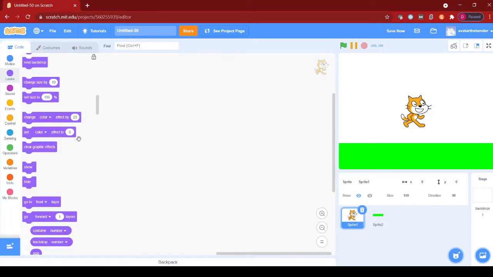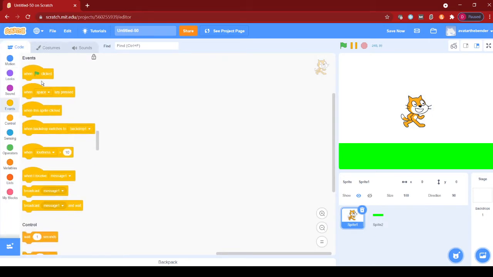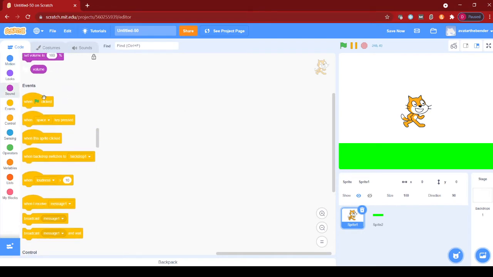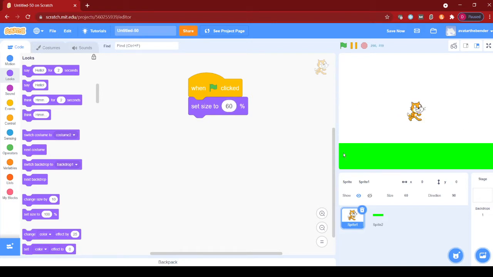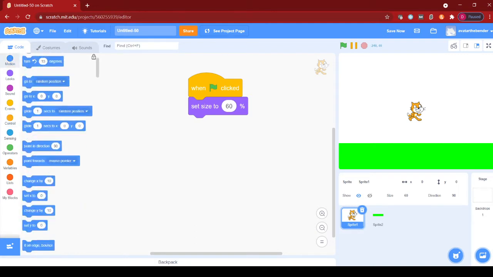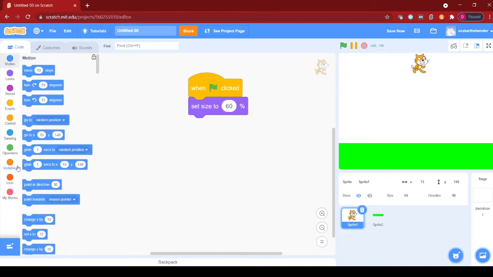Let's go to Sprite 1, the cat, again. When flag clicked. I want to set size to 70% so I can show you quite nicely. 60% is going to be better. Yep, that's better, so it goes slower. Go to this position, at the top: go to x 0 and y 148. So it goes somewhere in that position. This is somewhere around 0, 0.